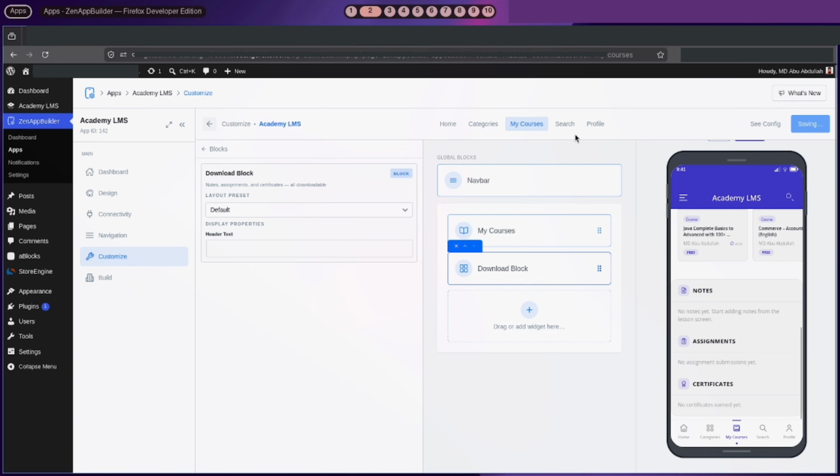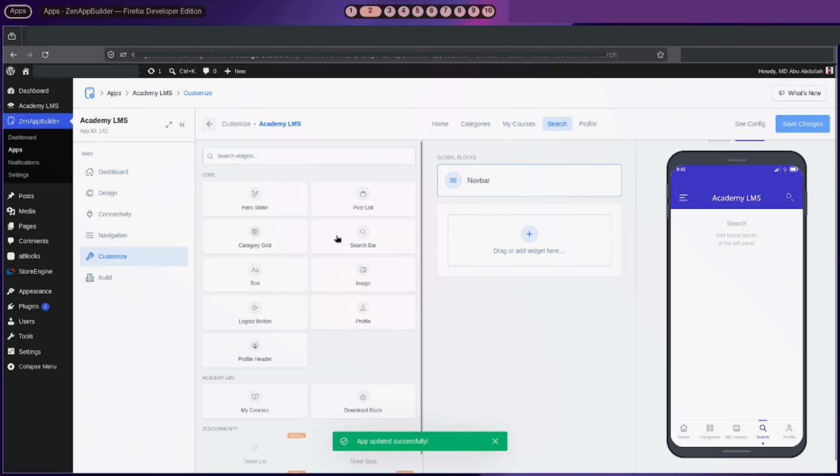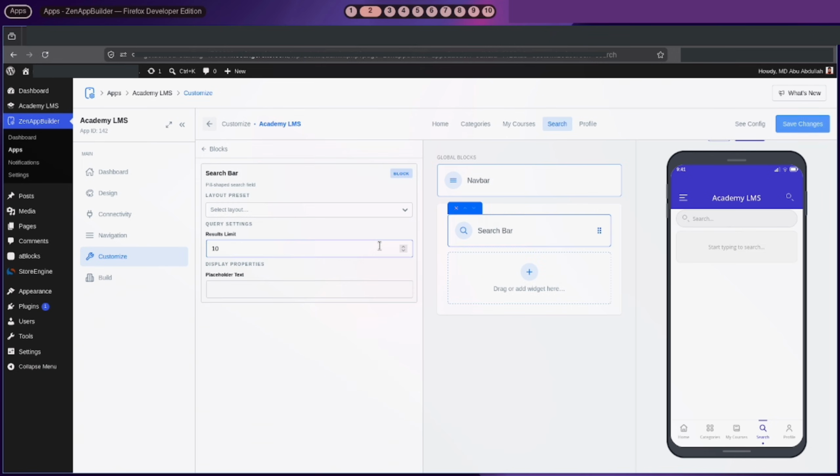Next, let's move to the Search section. A search block is already added by default, and there are several other blocks you can use if needed. For this tutorial, I'll keep the default search block. Then, under the Academy LMS category, make sure to select Search Courses. If you'd like, you can also customize the placeholder text for the search field. If you enter a placeholder text, you'll see the change instantly in the live preview on the right. I clicked Save Changes to apply the changes.